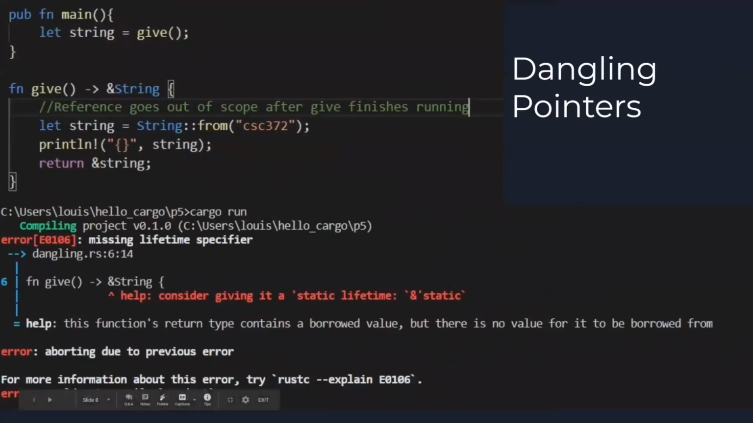Dangling pointers. In our example, we show how a dangling pointer can occur in Rust. In our main function, we assign variable string to give. In give, we create a string type variable that is assigned CSC372. We output variable string and return the reference to it. The problem is the variable string goes out of scope when the give function finishes, hence it returns an invalid reference. This can be solved by returning the variable string to main, which transfers ownership to the string variable in main.